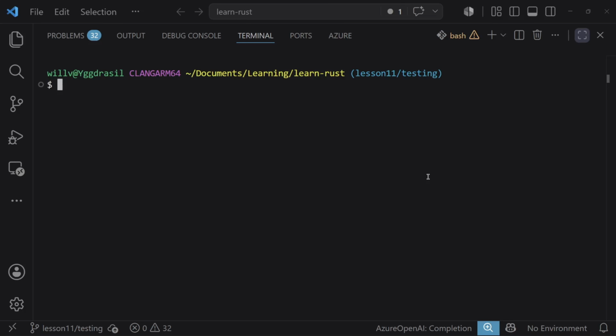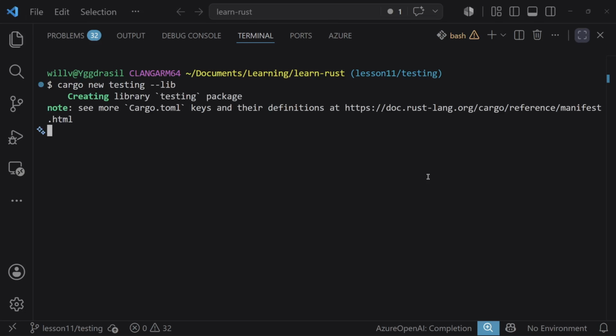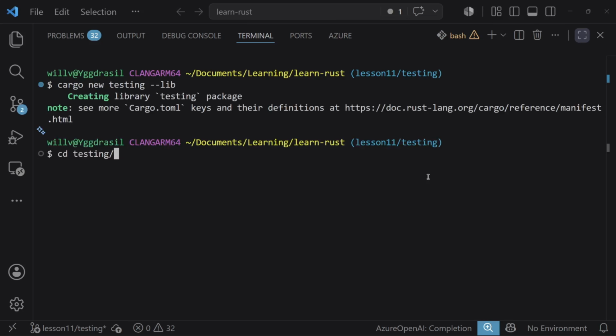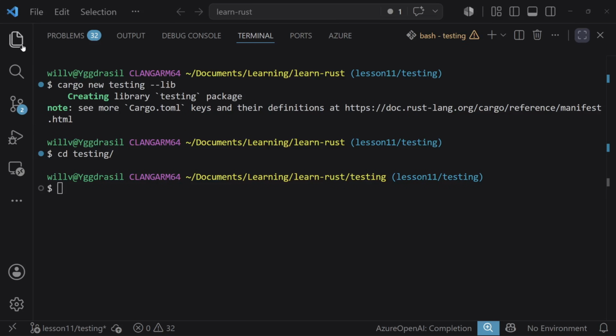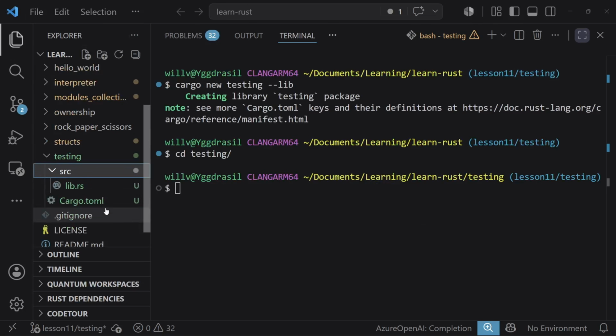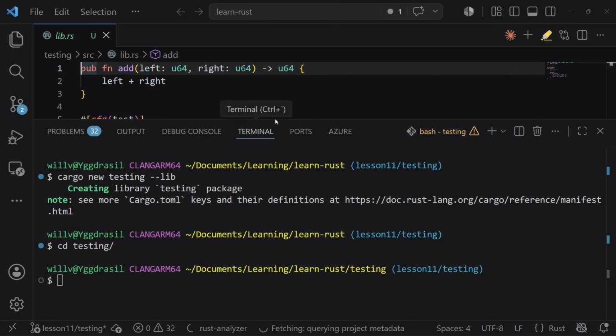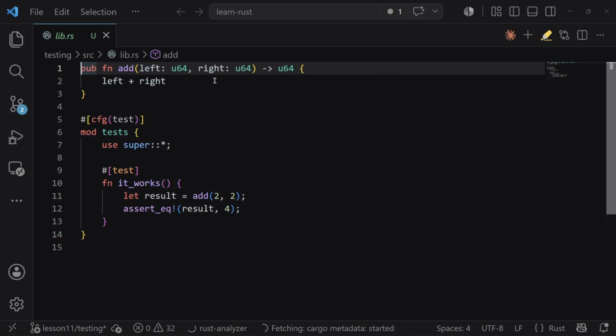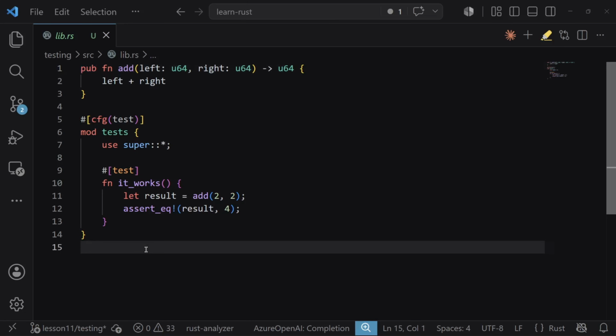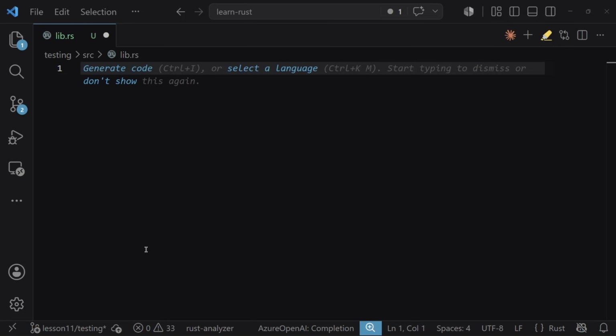So we can spin one up with cargo new testing --lib. And I'll cd into that, and then we'll look at the file explorer. And under source, it's created lib.rs because this is a library project. So I'll just get out the terminal for now. So this is our code, and it's actually generated a test and a function for us, which is pretty handy. But what I'm going to do, I'm going to delete all of that and we'll write something from scratch. So starting with the following.